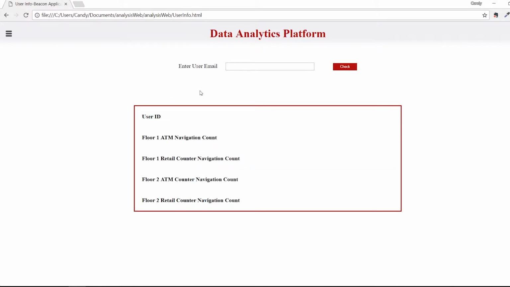We also provide a function for operation managers to check the information of a specific customer by entering an email. For example, we can check the user ID as well as the navigation counts data. It is also possible to add more demographic data in the future so as to generate more insights.